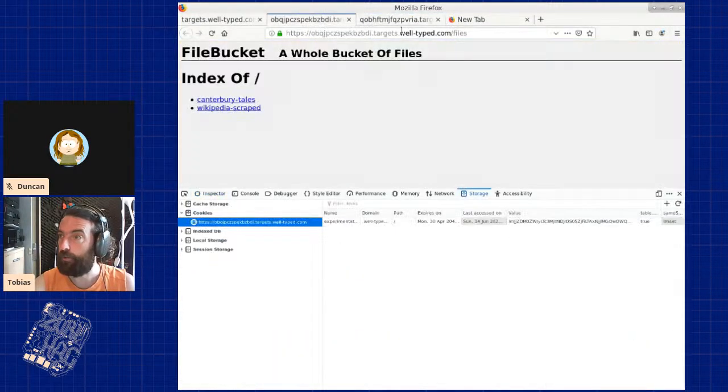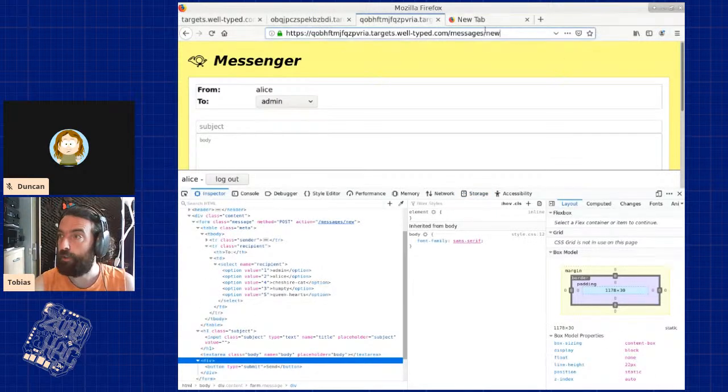So basically we can construct a malicious link here that tricks the recipient into submitting a form. This form submitting we can then do with, for example, AJAX, XML HTTP request, which is basically just an API for issuing HTTP requests from within JavaScript. So let's see if I can pull this off.